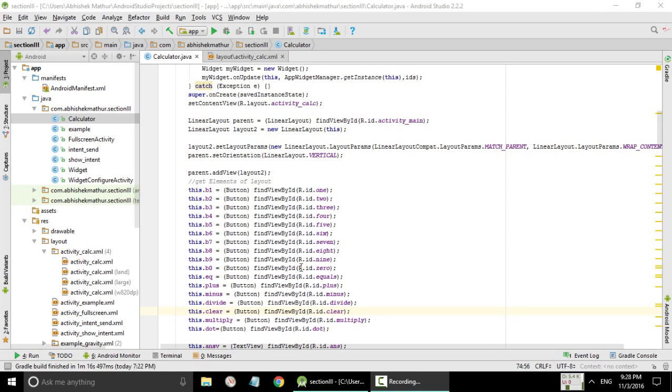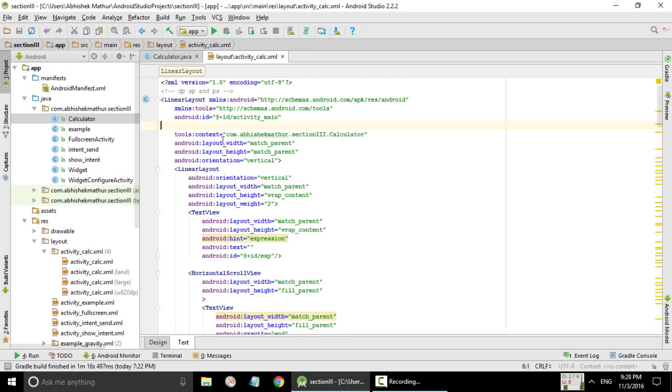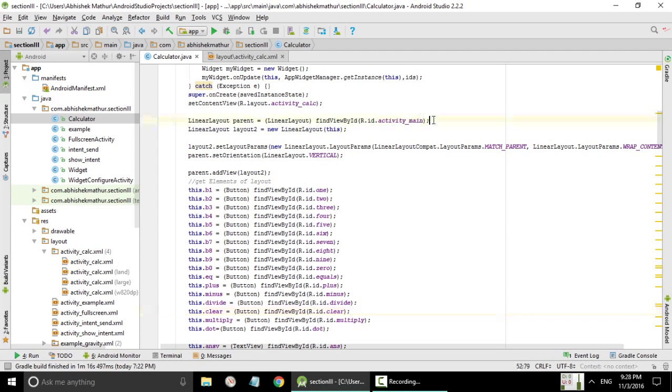Now we will be talking about layouts in depth. As you can see in my activity layout file, my root linear layout, or the main linear layout, has an ID activity main, so I can get a reference to it. And now let us see how we can add layout elements dynamically during runtime.